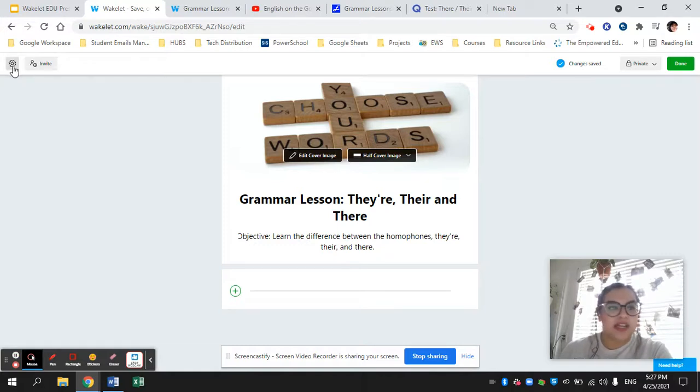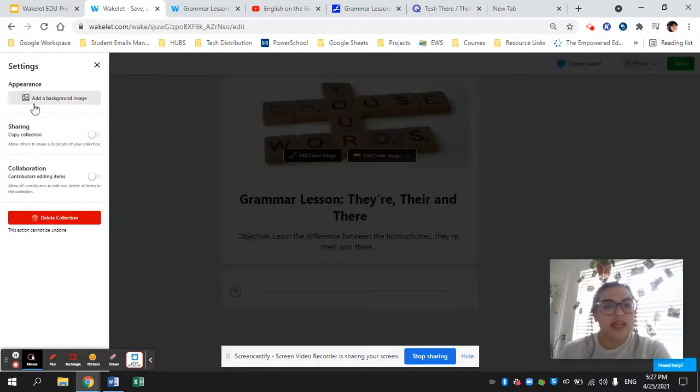Next, we're going to go ahead and add a background image. We're going to go over here to the gear on the left-hand side of the screen. Add background image, right? And so before that, I'm going to go ahead and ask you to click on sharing. Copy collection allows others to make a duplicate of your collection. This right here is one of the really coolest features that Wakelet has to offer.